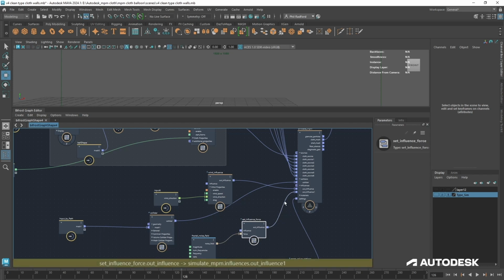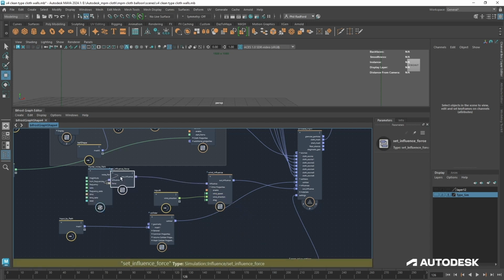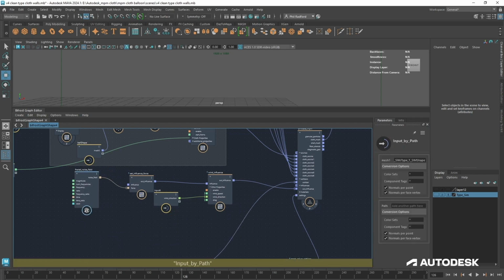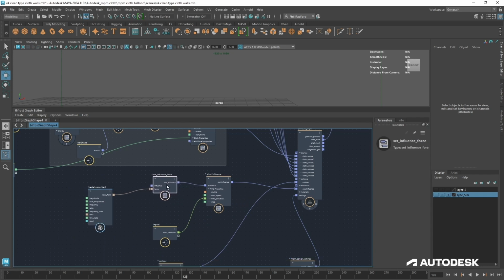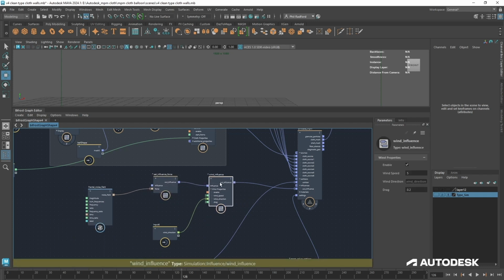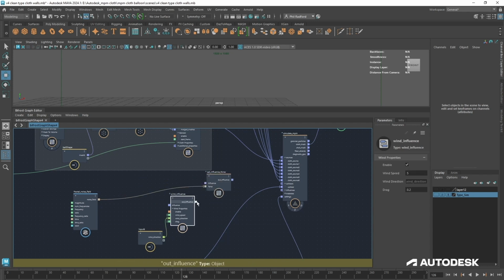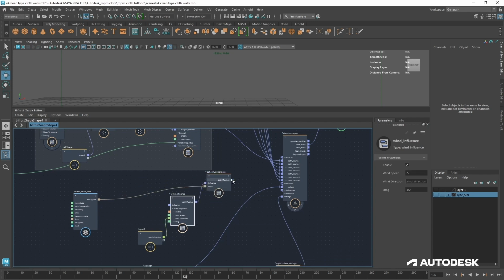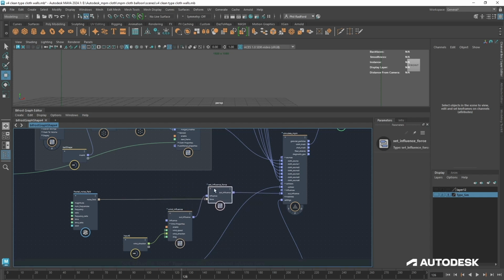We might even be able to just plug this into the wind influence. Actually, let's just do that. So where it's windy, it's fractal noise windy, if that makes sense. So by adding this fractal noise field into a set influence force, we can push that into the influence there. I might do this the other way around though. I might actually put the wind into this influence and then that set influence out into the influences. It just makes more sense to have the set influence force at the end of the chain there.